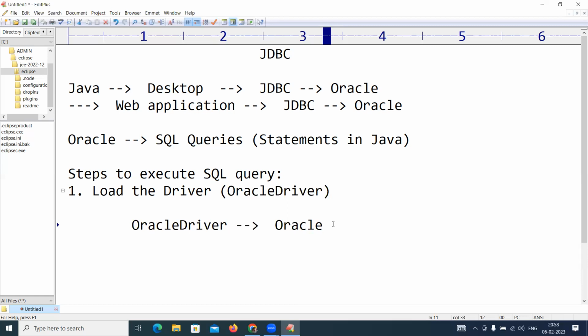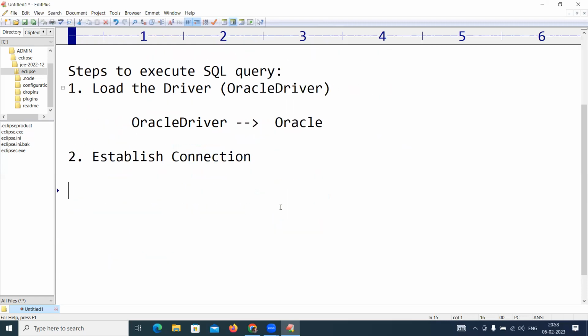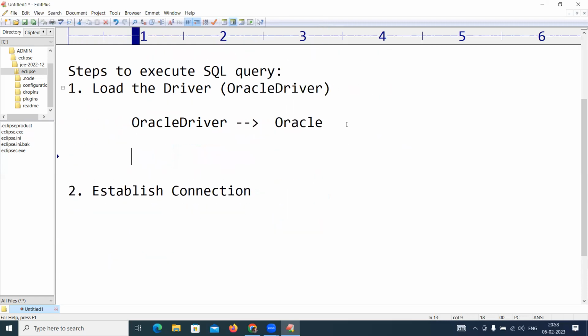Once the driver has been loaded and is ready, the second step is to establish the connection. How to establish the connection? It's very simple. But first, one more point: they will ask how to load the driver.